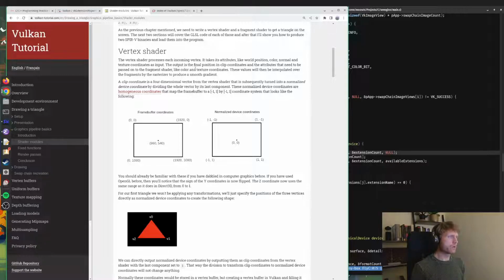The output is the final position in clip coordinates, and the attributes that need to be passed to the fragment shader, like the color and texture coordinates. These values will then be interpolated over the fragment by the rasterizer to produce a smooth gradient. A clip coordinate is a four-dimensional vector from the vertex shader that is subsequently turned into a normalized device coordinate by dividing the whole vector by its last component.